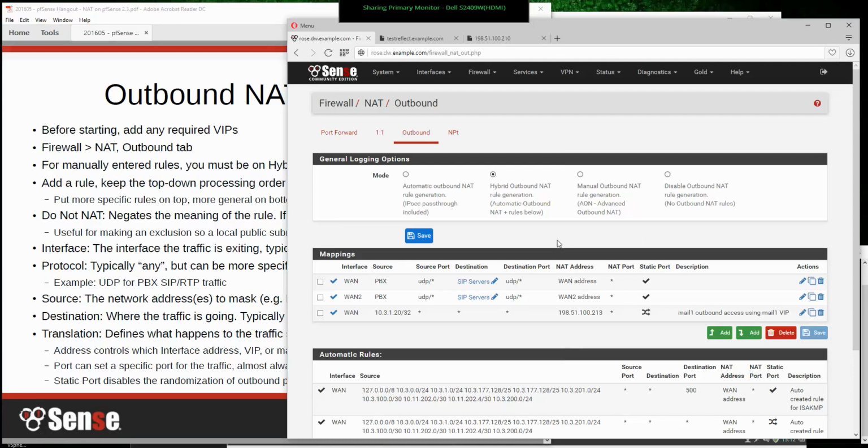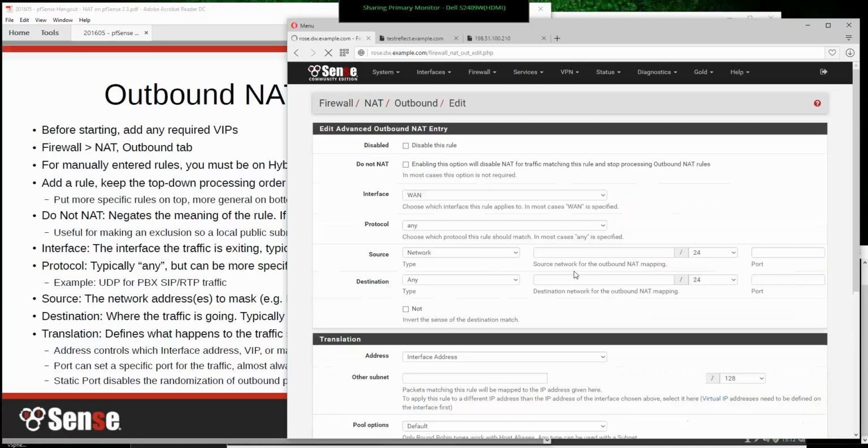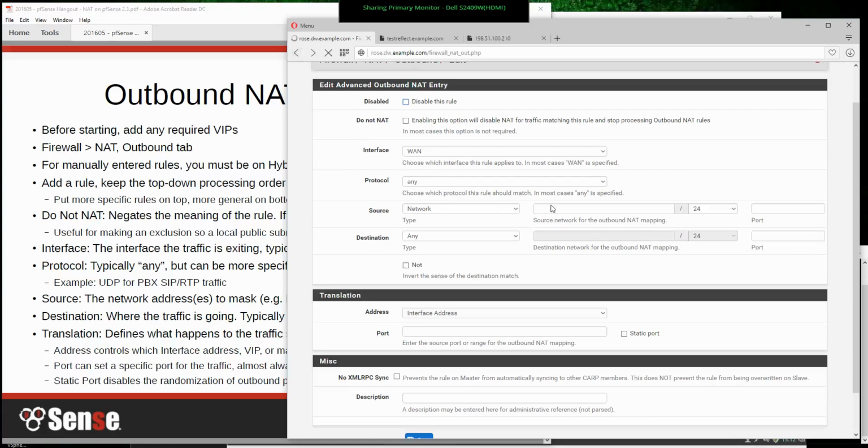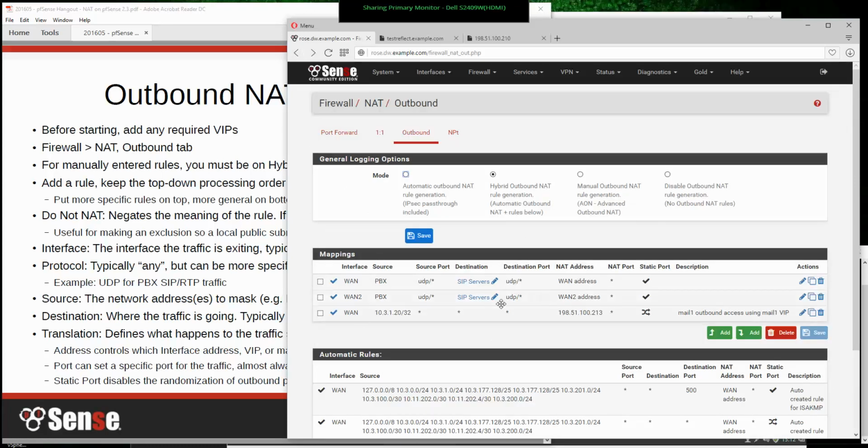Again, going through an example here, before you start, you need to add any virtual IP addresses you need. And just, firewall, NAT, outbound tab. Same with port forwards and one-to-one NAT. The rules are considered from the top down. First match wins. So if it's a more specific rule, add it to the top. A more general rule, like for a whole subnet, add it toward the bottom.